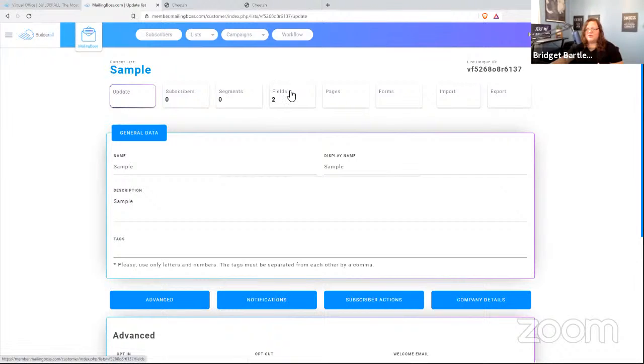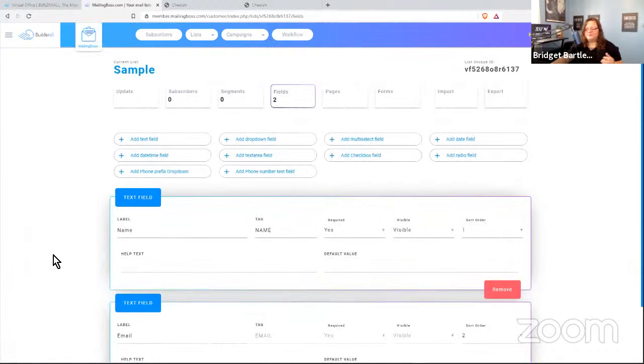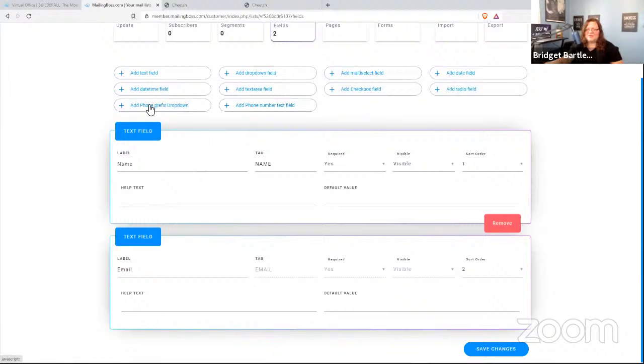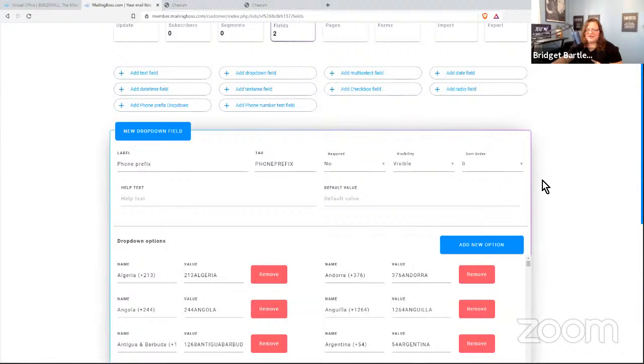If you want to ask for the phone number, you have to go to fields here. And you need to have, especially if you're going to be sending text messages through the SMS feature, which we have in Builderall, so that's super awesome, you have to have the phone number prefix dropdown added. So all you need to do is just click that, and it adds to your form. And what this does is it tells the system, hey, here's the country code of where this is coming from. When you're sending text messages, you have to have a country code, especially when you're advertising. There could be people all over the world that are looking at your offer.